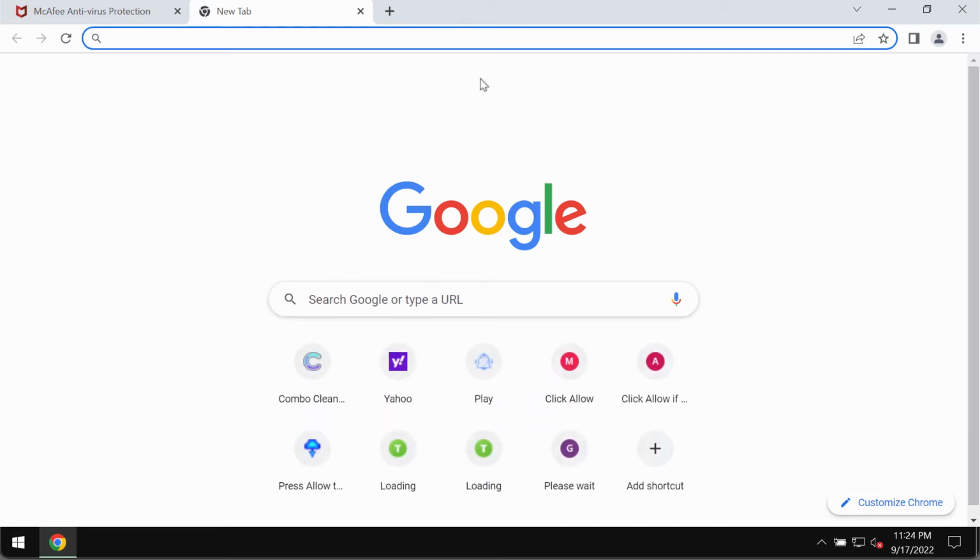It typically attacks Google Chrome, Firefox, and other browsers may be attacked too. This website tries to mislead people and make them click on this allow button. But the truth is that it's a mistake to do that. It's a mistake to click on allow.